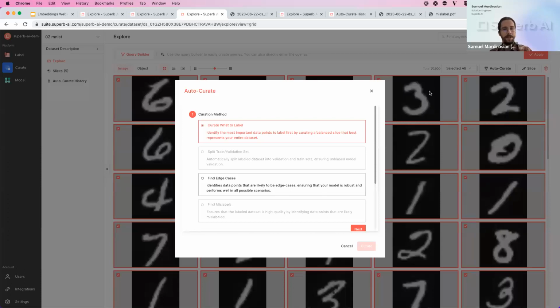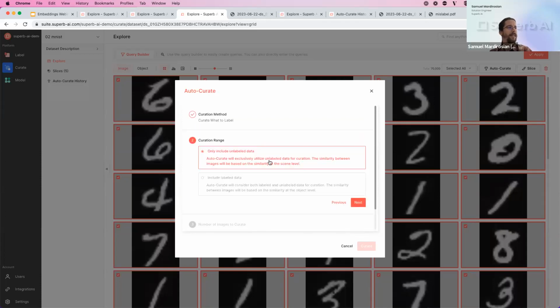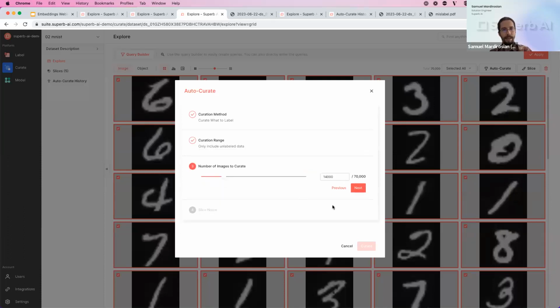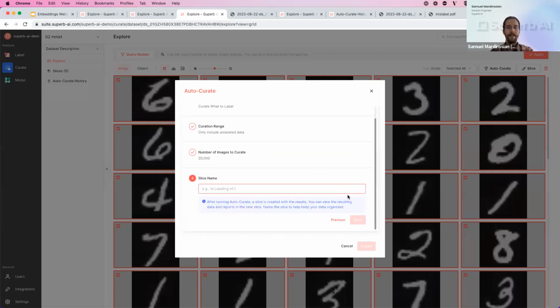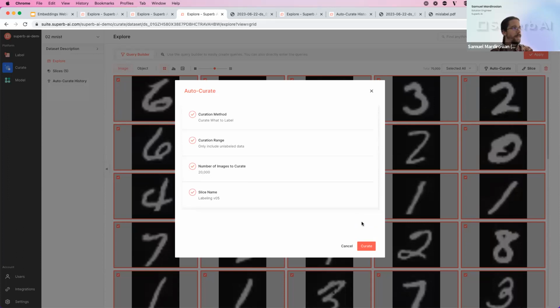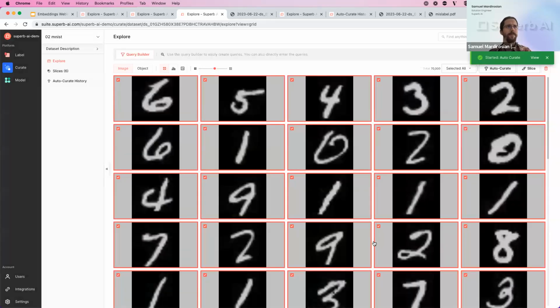It's pretty much as simple as selecting auto curate, selecting what to label here. In this case, we're only working with unlabeled data. And then picking an initial subset to label. Let's pick, say, 20,000 images. And we pick the name of the slice to add it to. Okay, so this is going to take a few minutes to run.